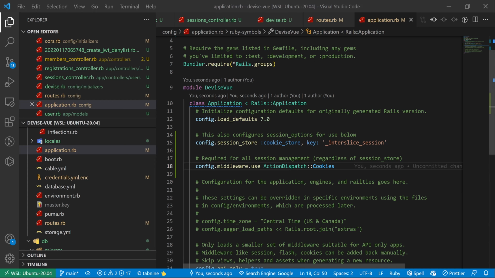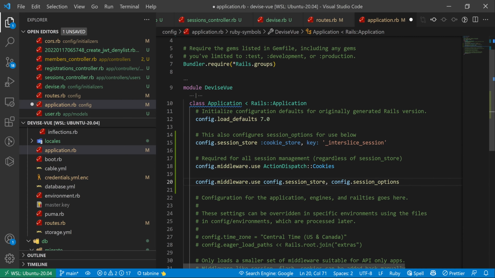The next thing we need to do is call config.middleware.use for the ActionDispatch cookies. And the final thing is to tell the middleware to use this session store with the session options inside of our config. I'm not entirely sure what all of this means, but I'll link to the actual article I got this from in the description down below.